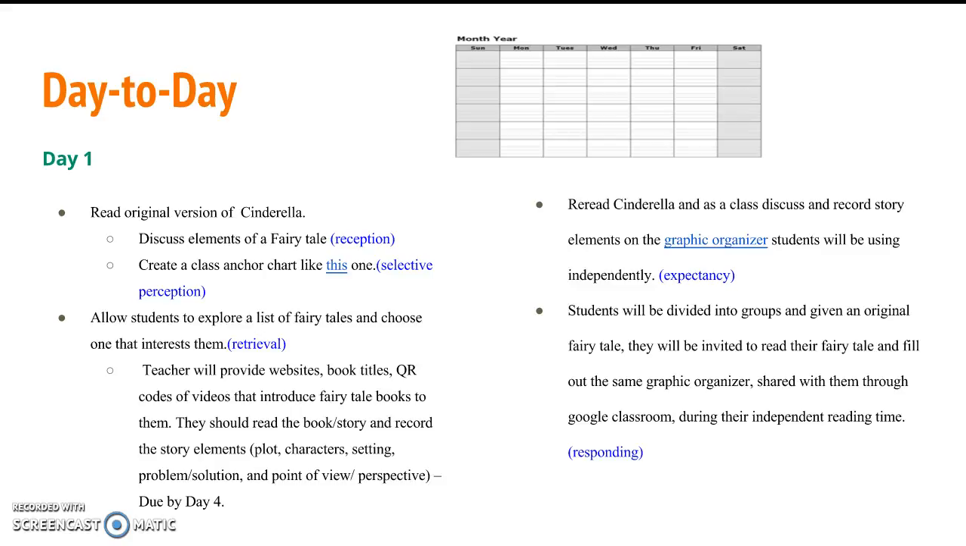Reception. They're going to create a class anchor chart that includes the discussed elements of a fairy tale. Selective perception. The teacher is going to allow students to explore a list of fairy tales and choose one that interests them. Retrieval. The teacher can provide websites, book titles, QR codes of videos that introduce fairy tale books to them.